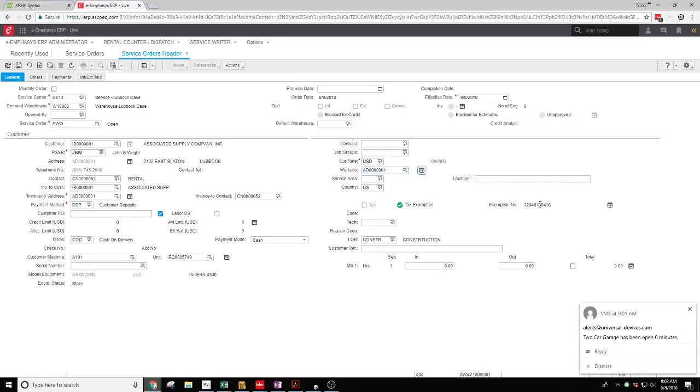Let's see. Forgot customer PO. Let's add that. Test interbranch work order. Service area location. That should be good. I don't think I have to put a tag. So we'll save that.